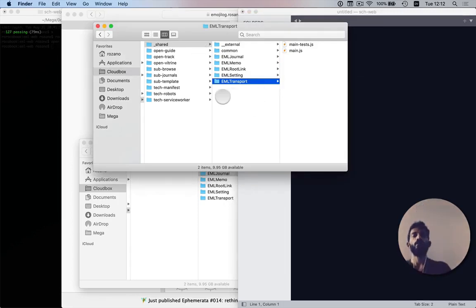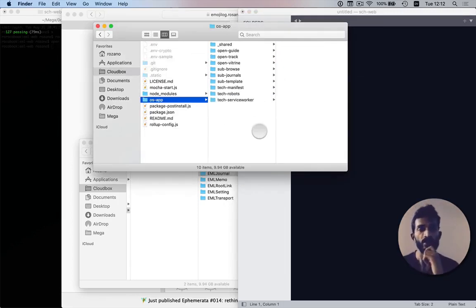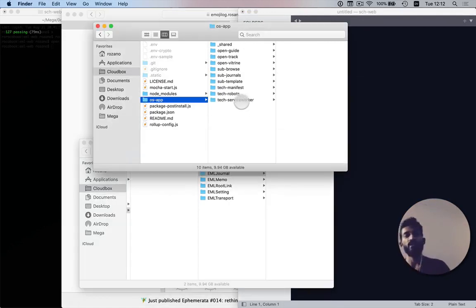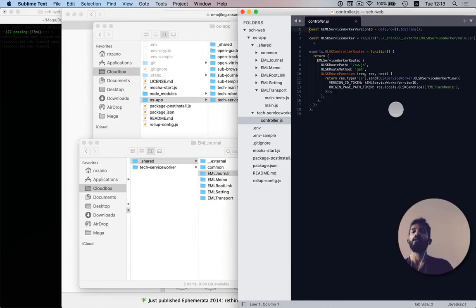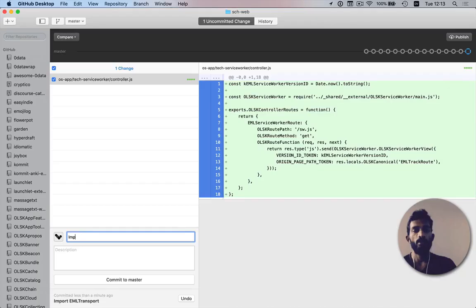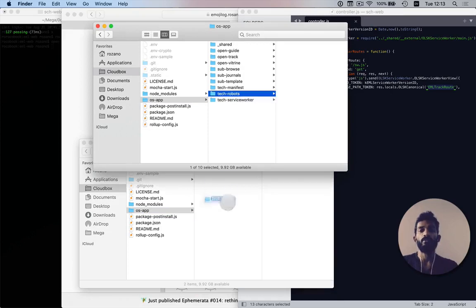Now let's go into the main folders for the app. I'm going to start on the bottom here because I know these ones are simpler. We're going to start with Tech Service Worker so that the app can function offline. We have this version ID which is generated here. It's just a date. We're basically using this template that's coming from OLSK Service Worker, so there's not much we're doing here. We're generating a view based on these variables that are specific to our app. Import Tech Service Worker. Let's go to robots.